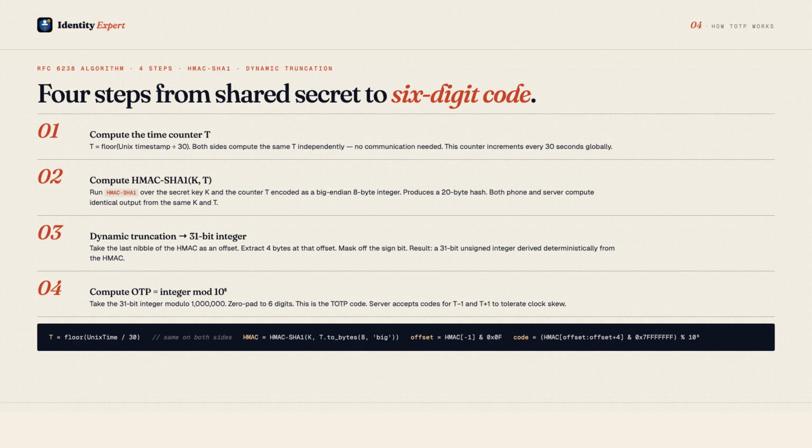Step 4. Compute the OTP. Take this integer modulo 10 to the power of digits, 10 to the 6th for 6-digit codes. The result is the 6-digit TOTP code. Both the app and the server run this same computation. If the secrets and clocks are synchronized, the codes match.